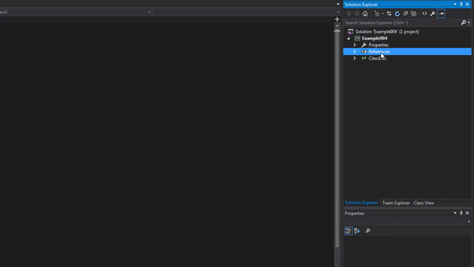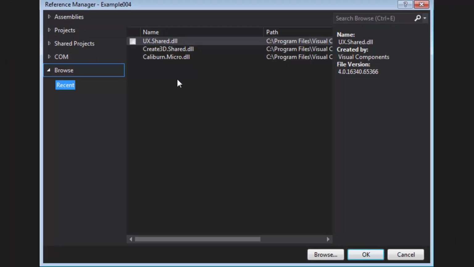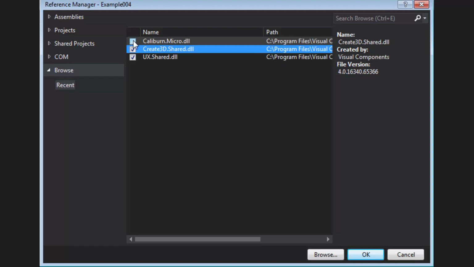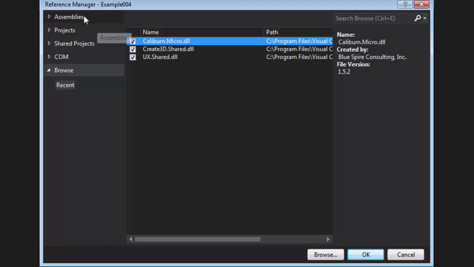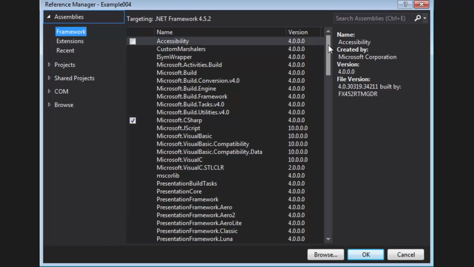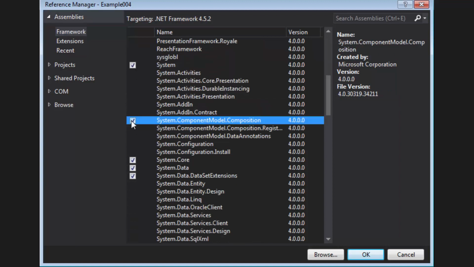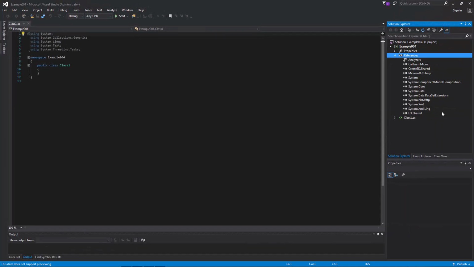So I'll right-click References, click Add Reference, and in the Reference Manager, go ahead and add those three libraries from the previous videos we used. So these are coming from the program files of your Visual Components product. So it's ux.shared, create3dshared, and caliburn.micro. Let's now go to Assemblies and add that component we need from the .NET Framework called system.componentModel.composition. Click OK, and here are the references.